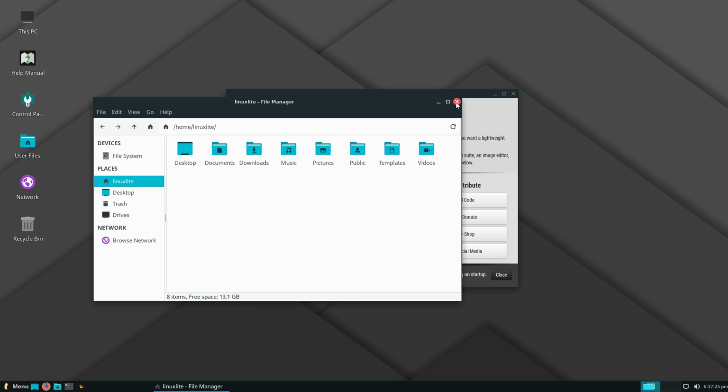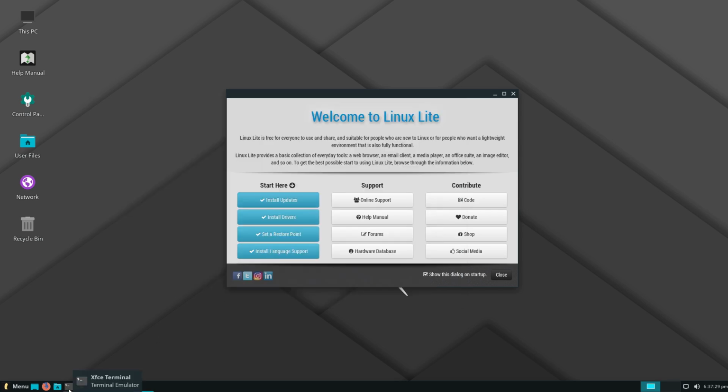It's definitely very highly functional and lightweight. I like that file manager. We have a terminal down here as well. We open up with the Linux Lite welcome screen.